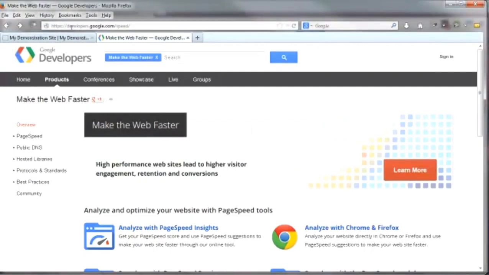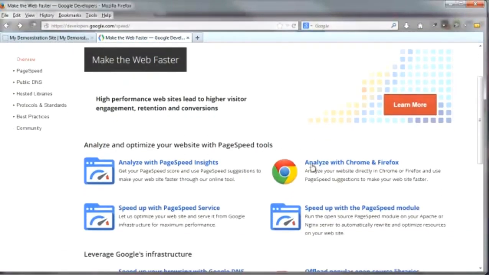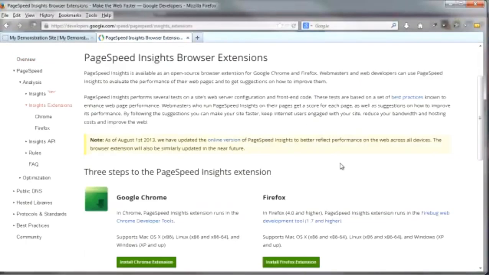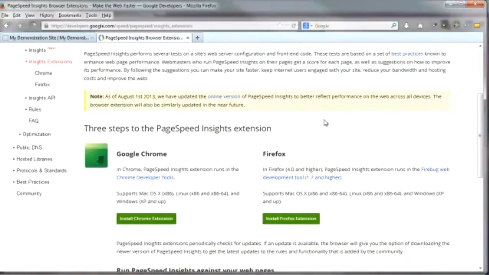And on the same page, that's the developers.google.com/speed, the link over here called Analyze with Chrome and Firefox. Just click on that link. And you've got the 2 options here. And as it says right here, the online version is pretty much a better bet. But if you want, you can install the Firefox extension. Or if you're on the Chrome browser, you can do that as well here. Let's go ahead and install the Firefox extension.